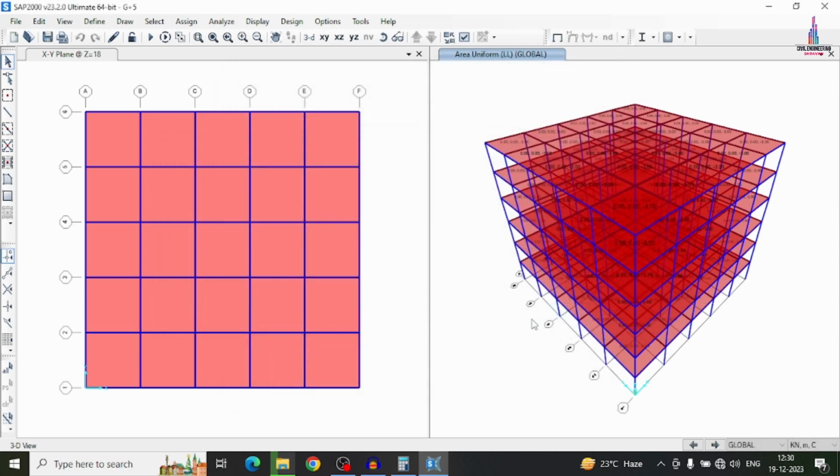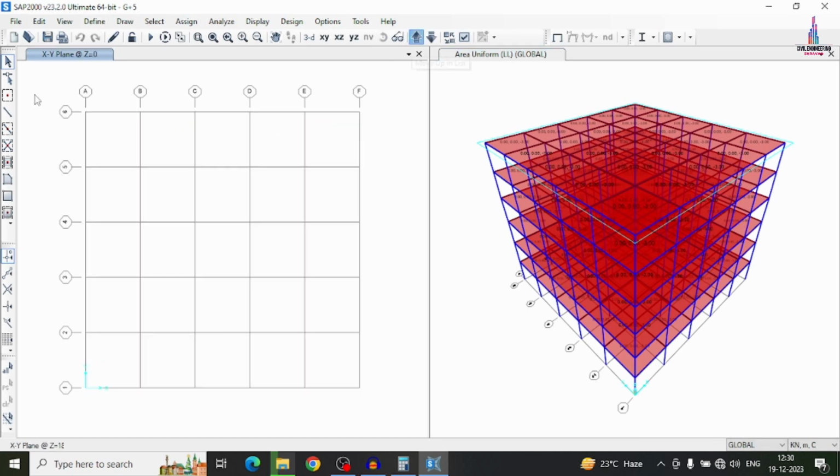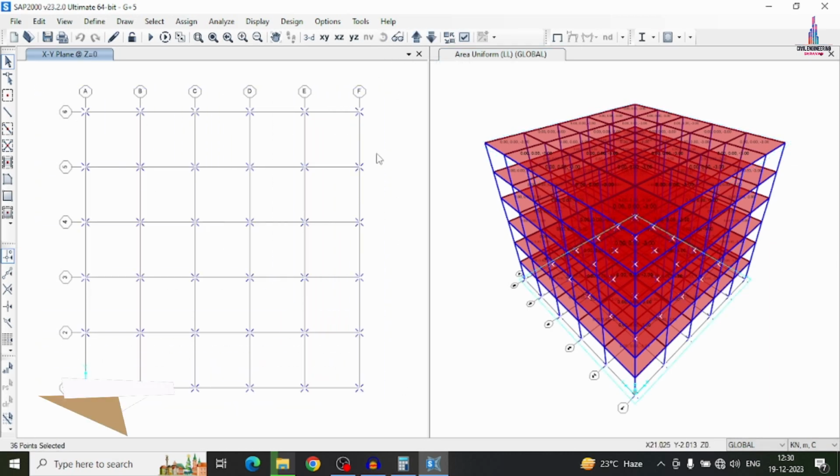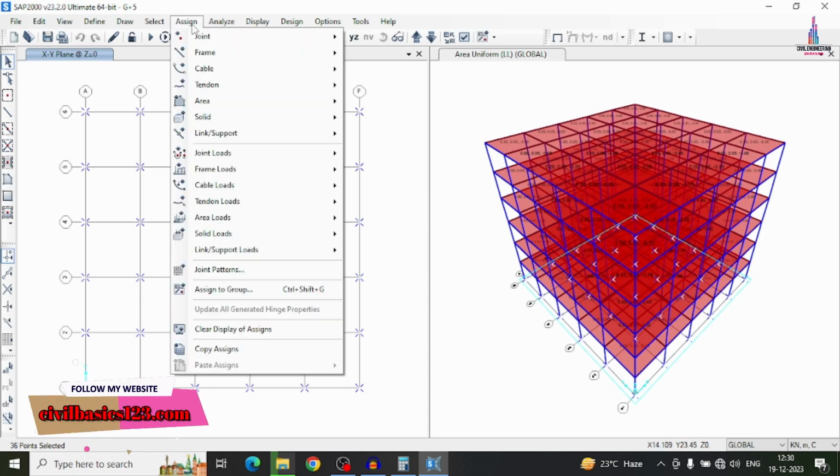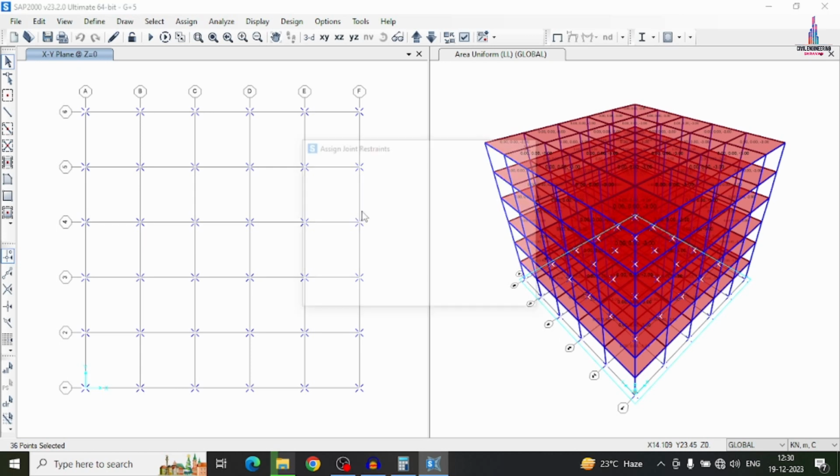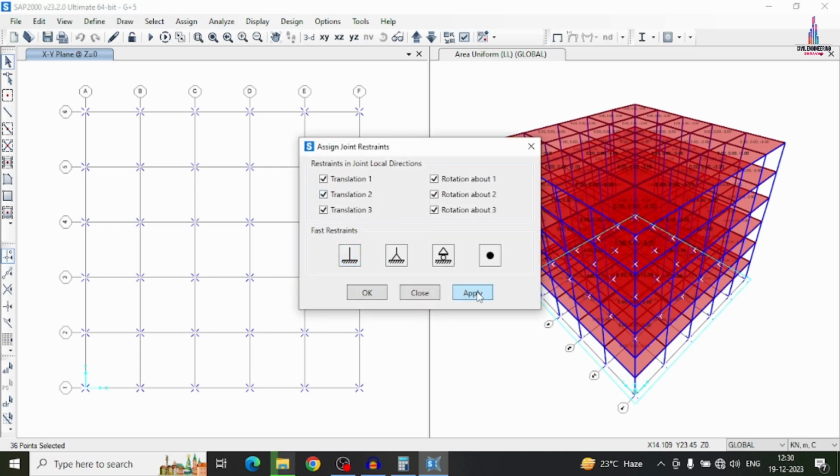I had already applied the fixed support conditions at the base of the building structural model. Once again I will apply those conditions using the selection option. Select the joints, then select restraints, and select fixed support conditions. Click on apply. Click on OK.